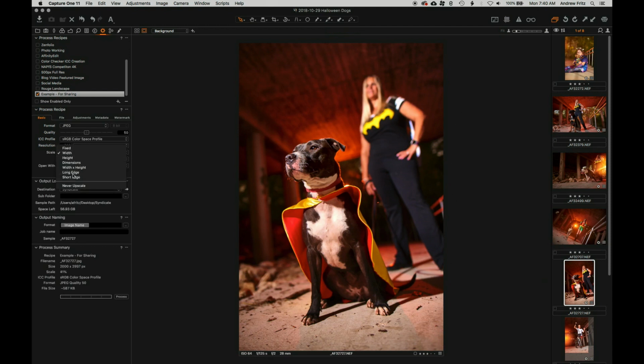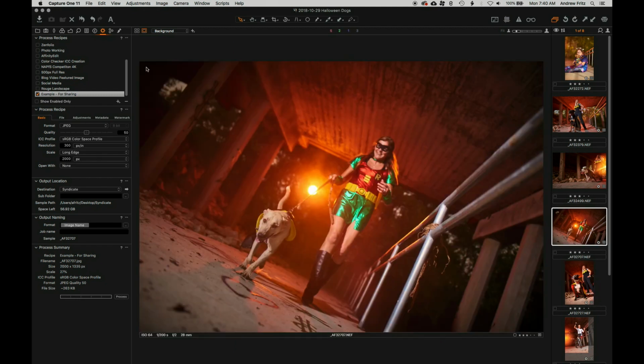Now, if I were to do long edge, let's say, it's going to make the height 2000 pixels and the width, let's say, 1200 or 1400 pixels. And on a landscape orientation, it's going to make the width 2000 pixels and the height like 1200 or 1500 pixels.